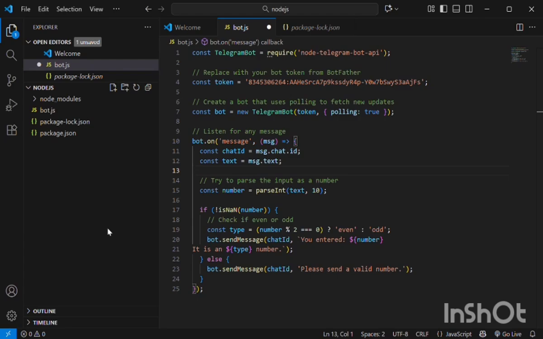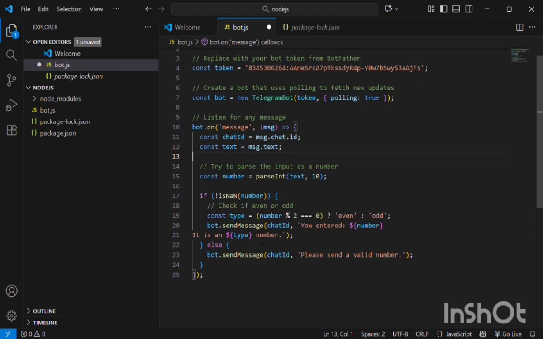Once the code was ready, I ran the bot using this command in the terminal. When the message polling started appears, it means the bot is live and waiting for messages. Now I opened Telegram and sent a few messages to my bot.